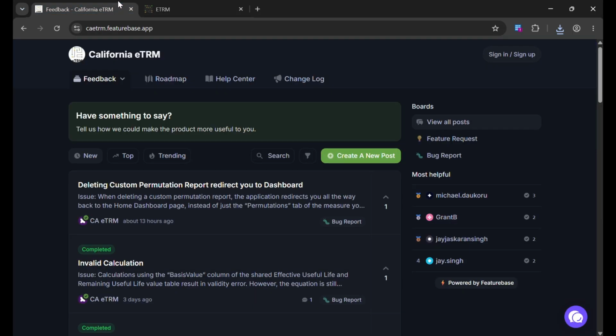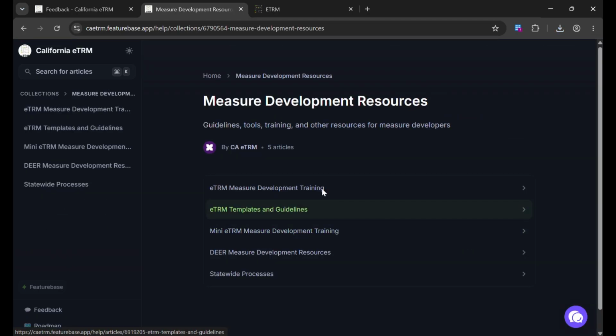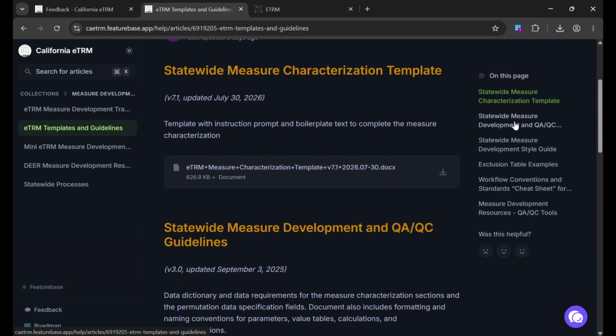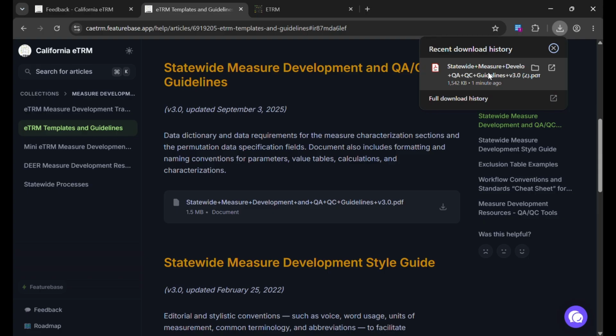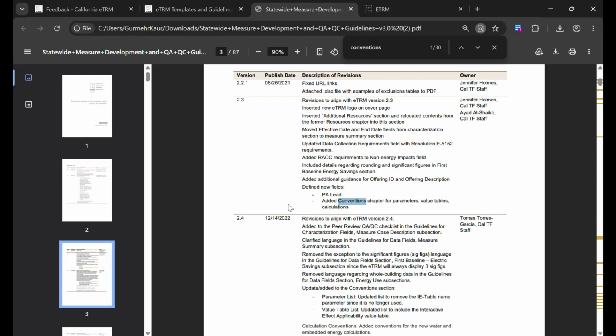Let's start by navigating to the website and then clicking Help Center, and it'll open a new tab. We'll then click on this box titled Measure Development Resources, and it'll bring up a couple of options. We'll then press ETRM Templates and Guidelines, and we can either scroll down or we can use this slider on the side to navigate to Statewide Measure Development and QA/QC Guidelines. Next, we're going to download and open the document, and if we navigate to the Conventions section, that's where we're going to find all of the information for value conventions.